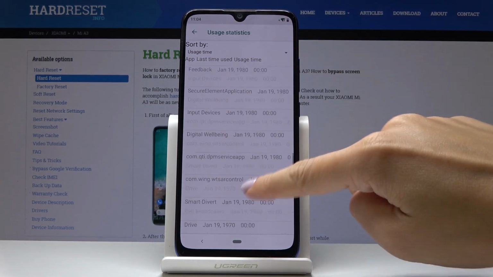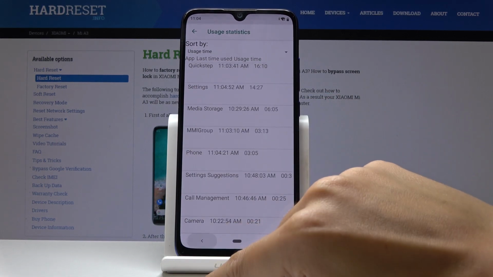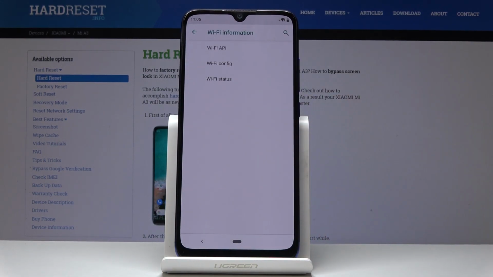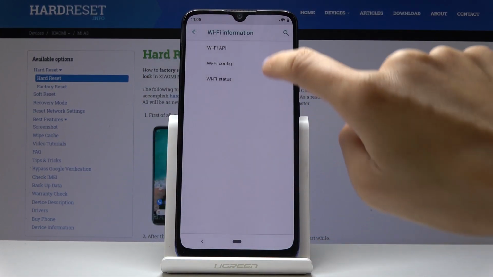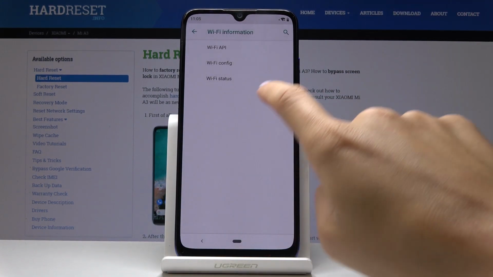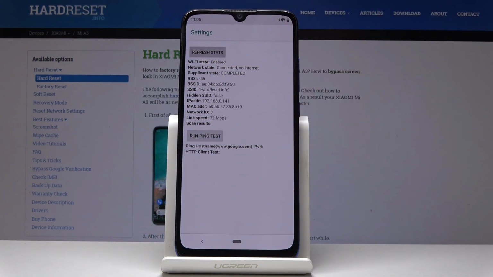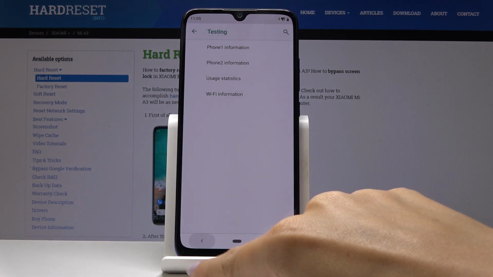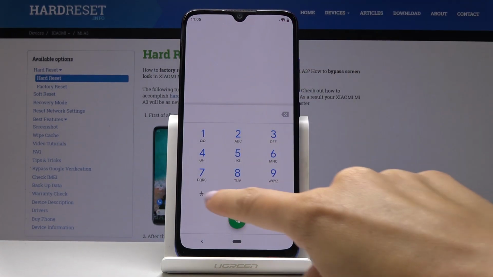So now you can come along with all the details regarding your applications. And finally, you can open Wi-Fi information, where you'll find Wi-Fi API, where you can find disable network, disconnect, enable network, configured networks, and also connection info. Let me go back. Then you've got Wi-Fi configuration, where you will notice all the configured networks. And finally, Wi-Fi status. Just refresh it, where you will be able to locate Wi-Fi state, network state, and all the other stuff. Then you can also run a ping test here. And that's all.